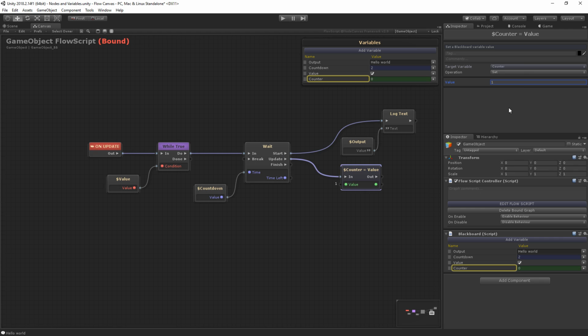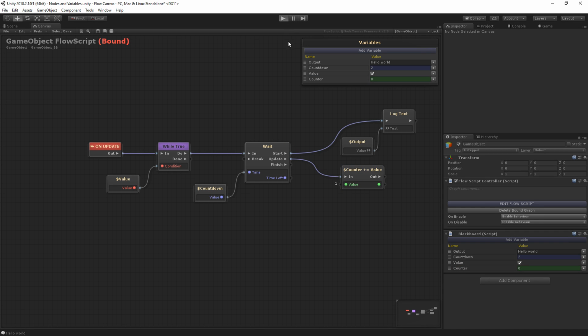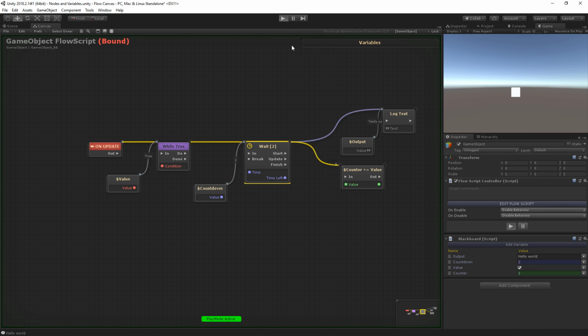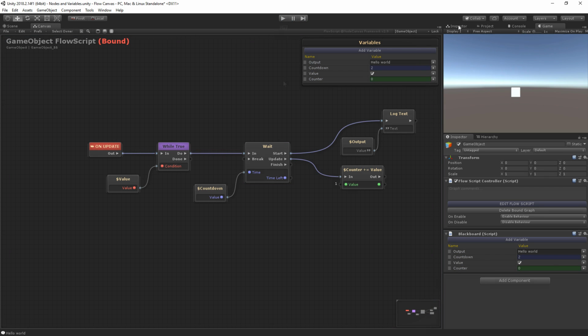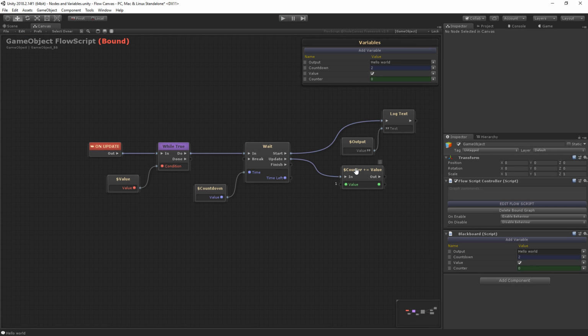So in the inspector for the set variable node, I can drop down and say add. So now every update tick, it's going to add 1 to the value, and the boolean is true, so it should work. And there it is, chugging away. Okay. So let's just move that out of the way.